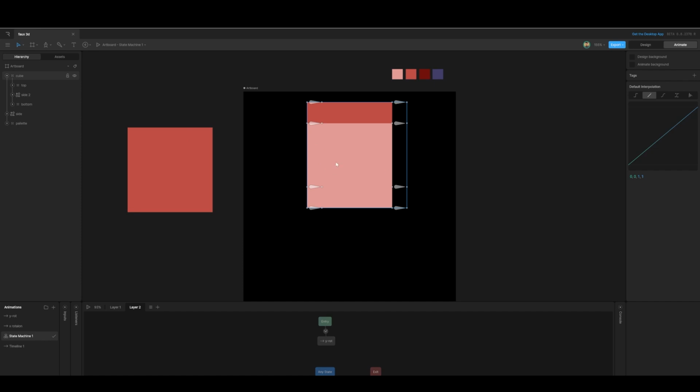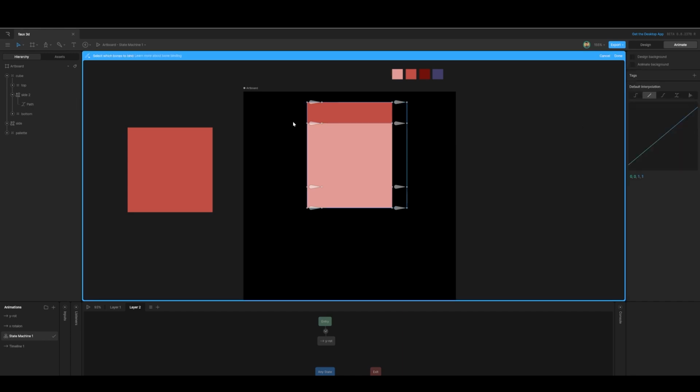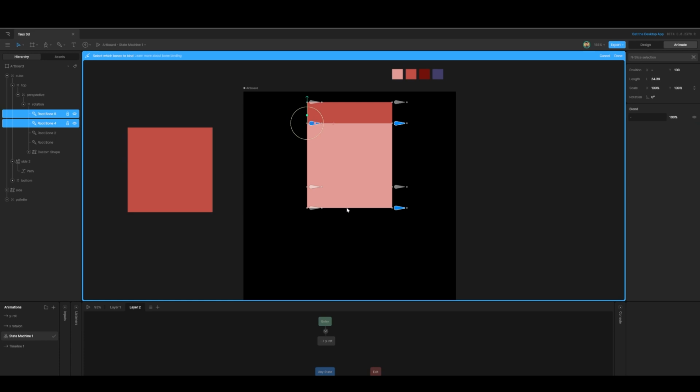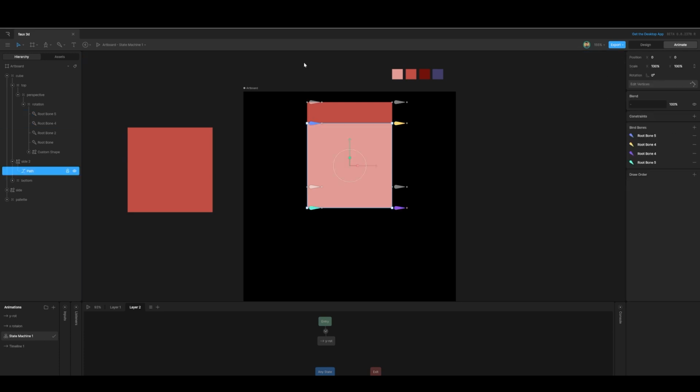Okay, and I'm sure you can already start to guess how this is going to work. So we're just going to go into the side and say bind bones. Control, Shift, select these 4 and say done. And edit vertices, make sure that the bones are bound to the correct vertices. And this is what we got now.